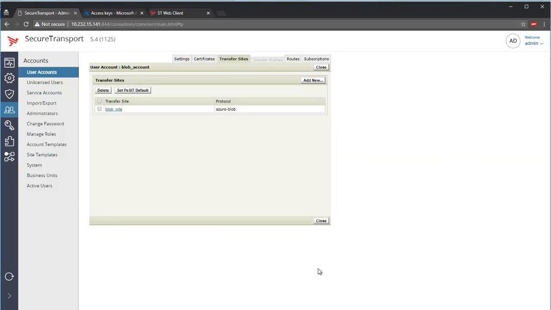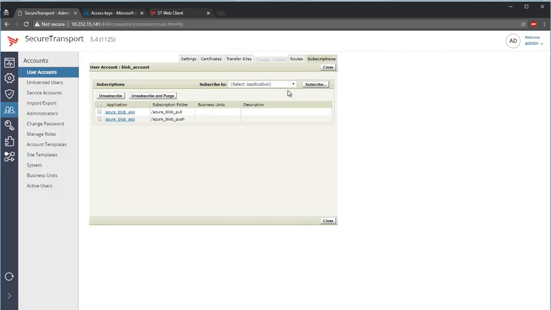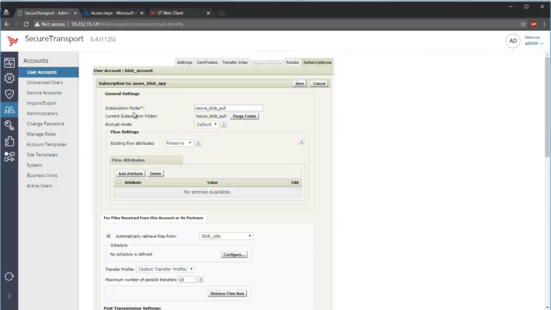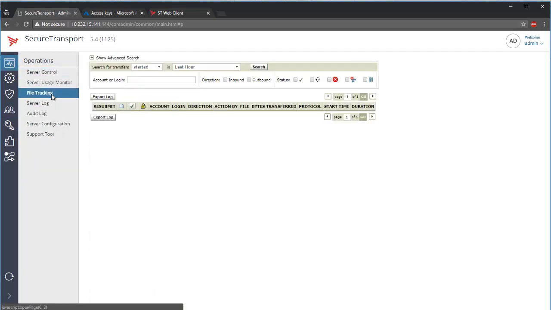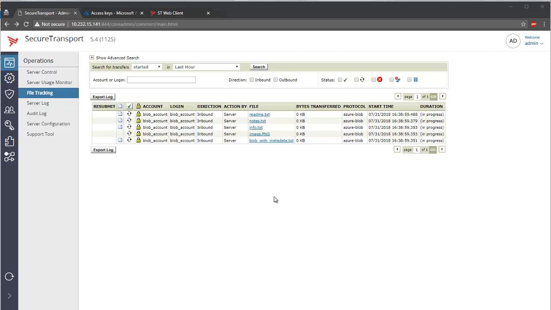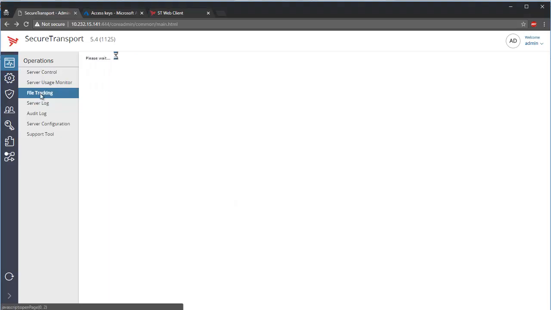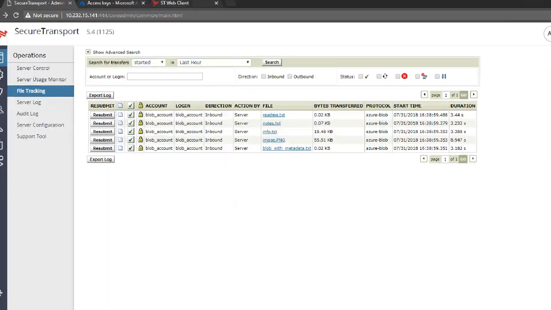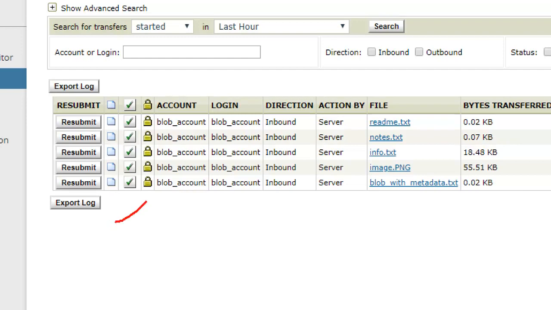Now that we have updated the transfer site, I'm going to go to the subscription. In order for us to actually retrieve the files, I go to the pull subscription and I click on retrieve files now. Once this is completed, we go to the file tracking. After one refresh, we can still see that the files are in progress. Then we refresh again, click on file tracking, and here the green check mark shows us that these files have been downloaded.